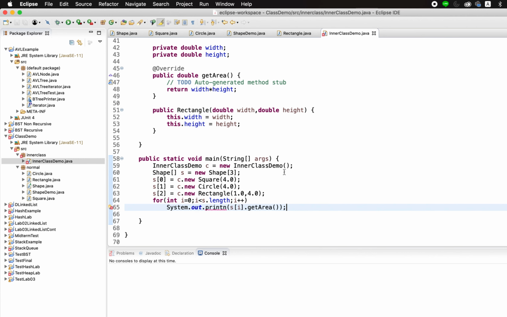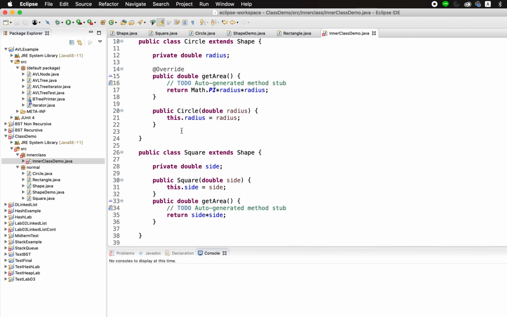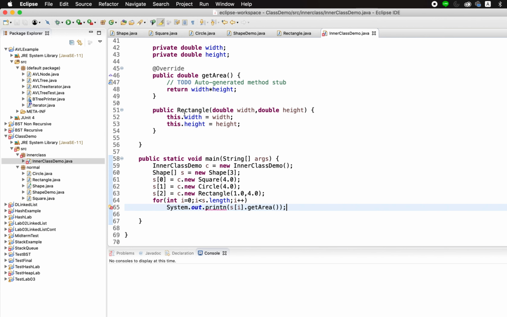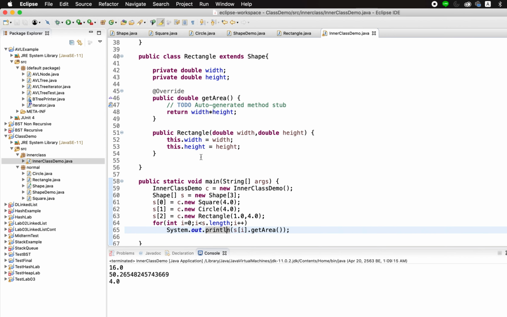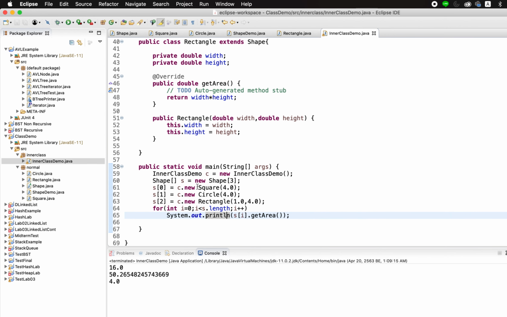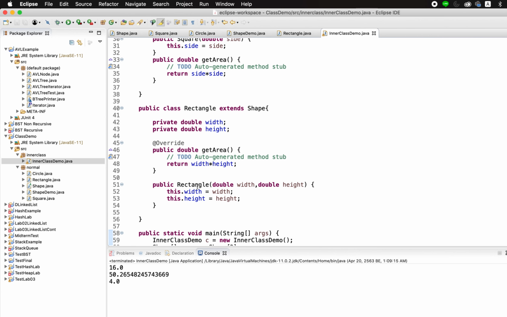Oh, sorry, I have one error here. I don't know where. Okay, a moment. Oh, one typo. Okay, now you can see that we've already done it, creating a new object here using the inner class.